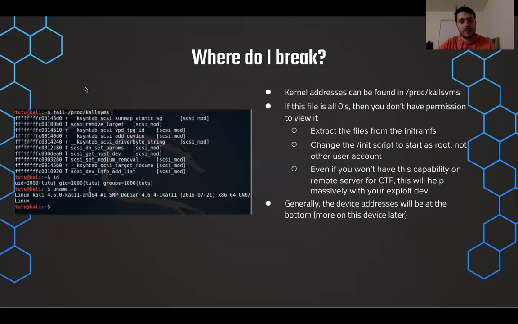A lot of times during CTFs, you won't be able to view this because they don't want you to have info leaks. However, when you're debugging, you can just give yourself root. If you have root, you can read this file. So you should just give yourself root in the init script and make your life a little bit easier, especially for developing your exploits.